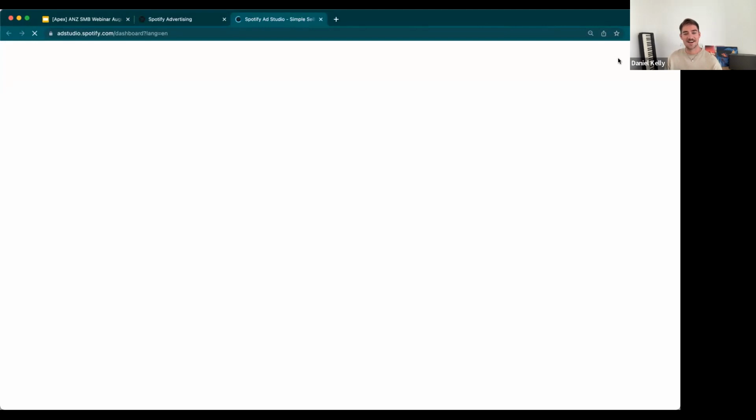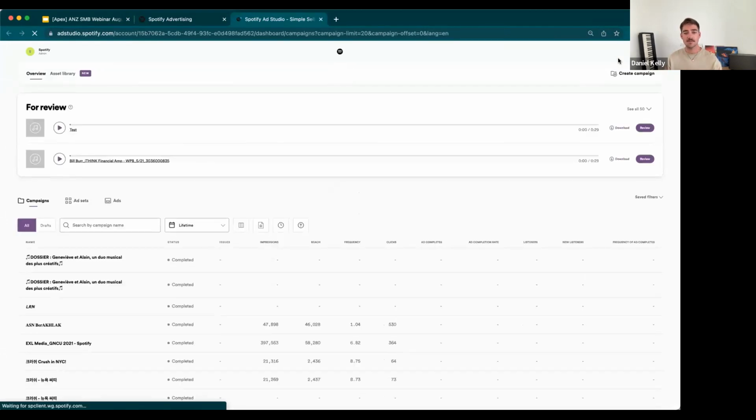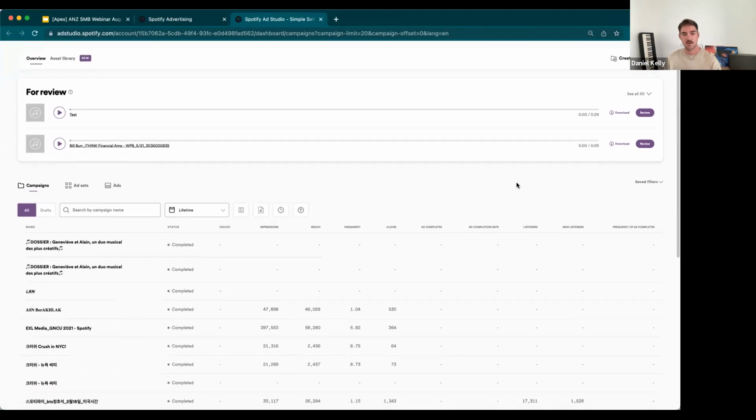I have an account already set up, so it's going to take me straight to my dashboard. But if it is your first time using Ad Studio, it's going to prompt you to create an account. Super simple, just pop in a few bits of information, and that'll be ready to go for you. So this is the dashboard. Say hello to the dashboard. This gives you a view of all your campaigns in one place. So some key call outs here.